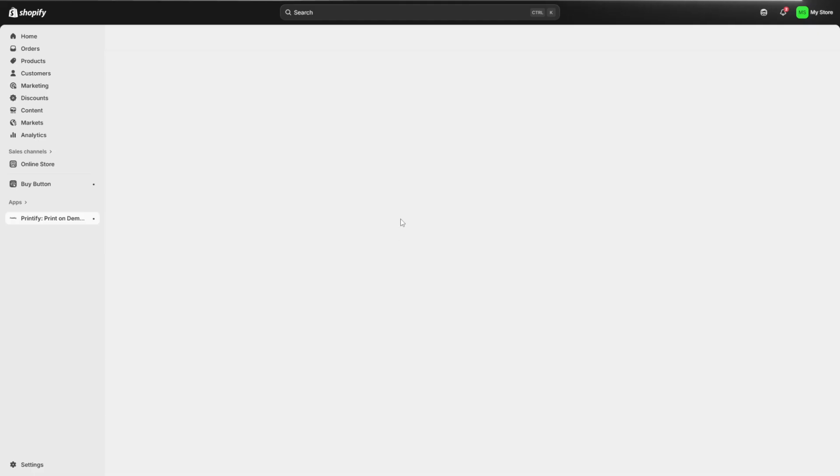Right after that, you'll be prompted to log into your existing Printify account. Enter your login information to complete the connection. This step securely verifies that the Printify account you already use is the one that should sync with this Shopify store. That's it for the setup.